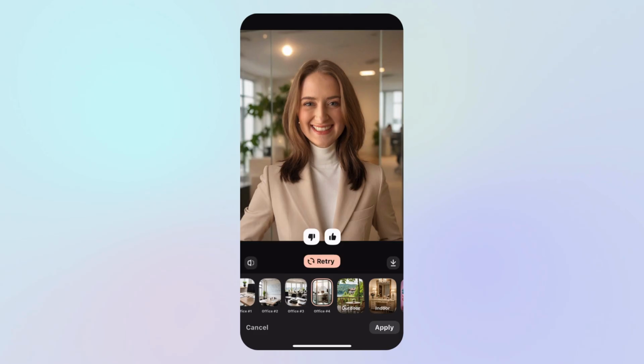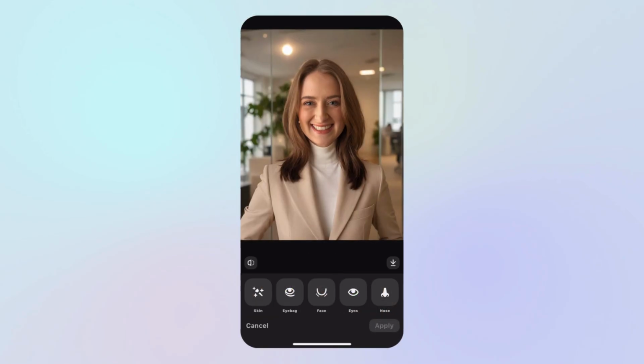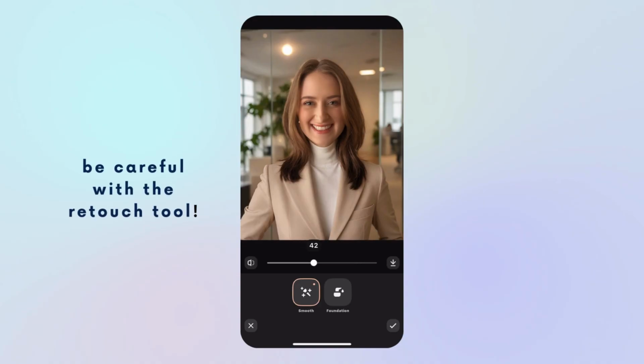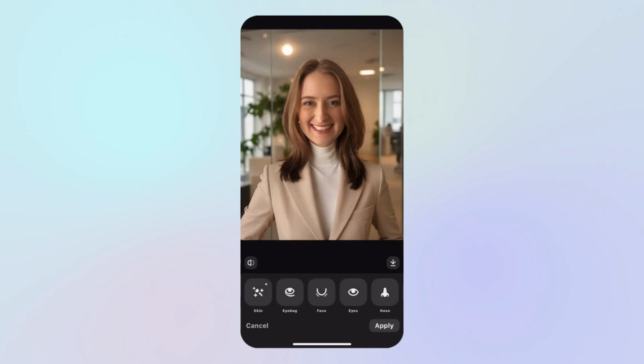All right, now I'm going into the different retouching services they have, and I'm going to hit on skin, and I'm just gonna show you what that looks like on the lowest and highest end. Be careful with this that you don't go too extreme. So I go about halfway, and this just smooths the skin out and makes it look more like a professional photo was taken other than just something on my iPhone.